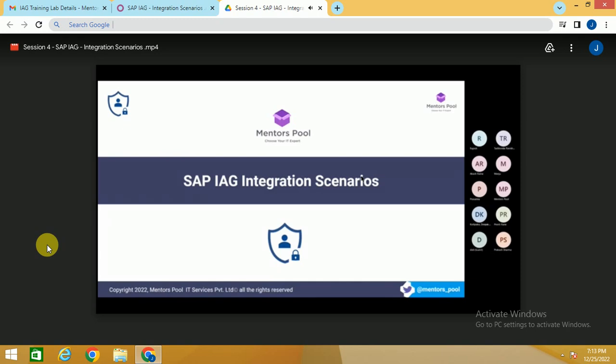IAG is not a system that works in silos. Whatever systems are in your landscape, all need to be integrated with the IAG. Then IAG will do the provisioning to them, then do risk analysis in them, and then you can utilize privileged access management. So IAG is your access provisioning system, and access provisioning is required in all of your systems. That is the reason you must have knowledge of the IAG integration scenarios, how IAG integrates with the different systems.